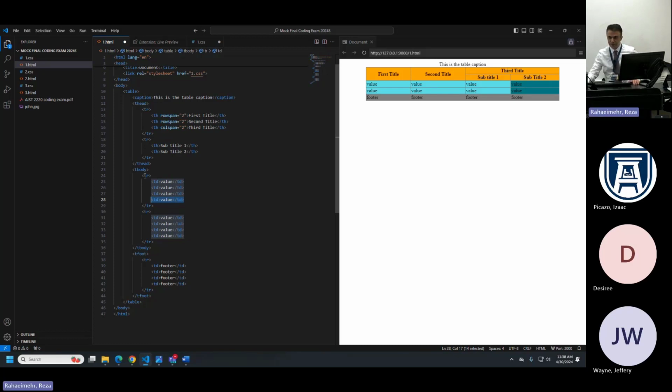What is the parent of this TD tag? The TR tag. The TR tag is the parent of these 4 elements. What is the parent of this TR tag? T-body. Good job. And the parent of the T-body tag is what? Is table.